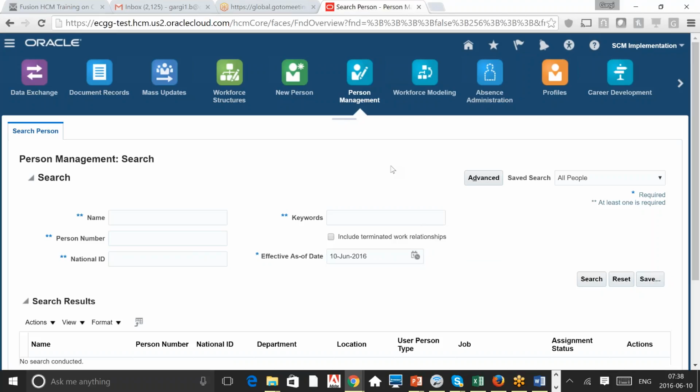Most of the time, if you want to search for terminated employees, you can mark this flag as terminated work relationship. And if you want to search for any employee who was terminated in the past, you can either change this effective date to some date before the termination date, or you can check this include terminated employees checkbox.